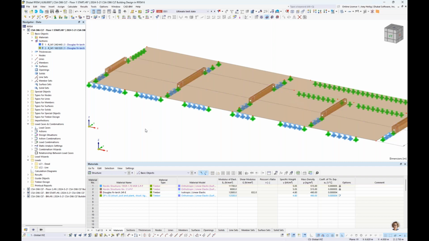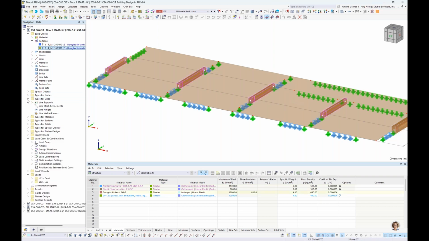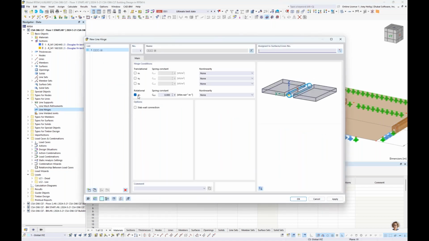Well, we do so with what's called a line hinge. And this is available over here in our navigator. Under the Types for Line folder, we can right-click here under Line Hinge to create a new definition type. And within this dialog box, we can fully release the moment between the two panels. Now, for my example today, I'm actually going to just set this to a very small value. I get a little bit better stability once we get into the larger 3D model. So it's entirely possible to release it for most scenarios, but in others, you may need to just set a very small spring constant here.